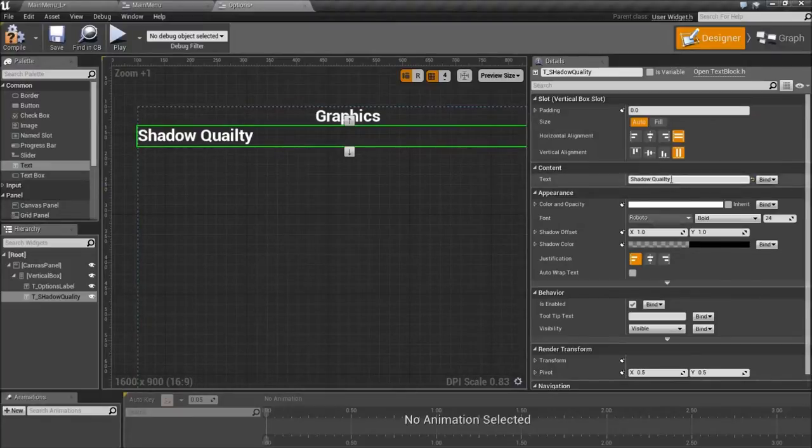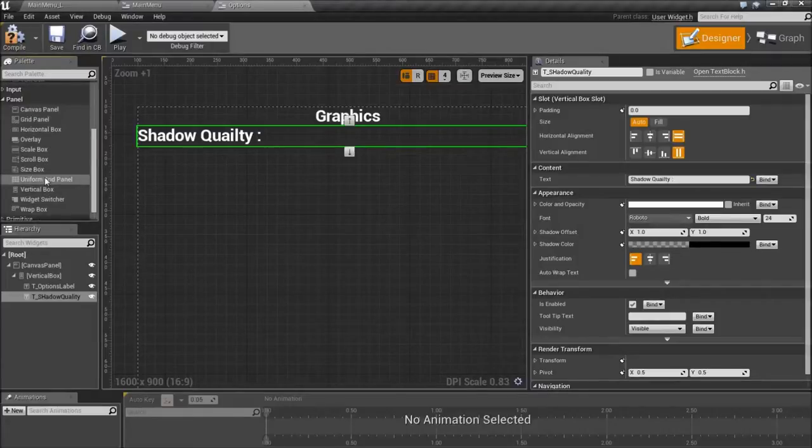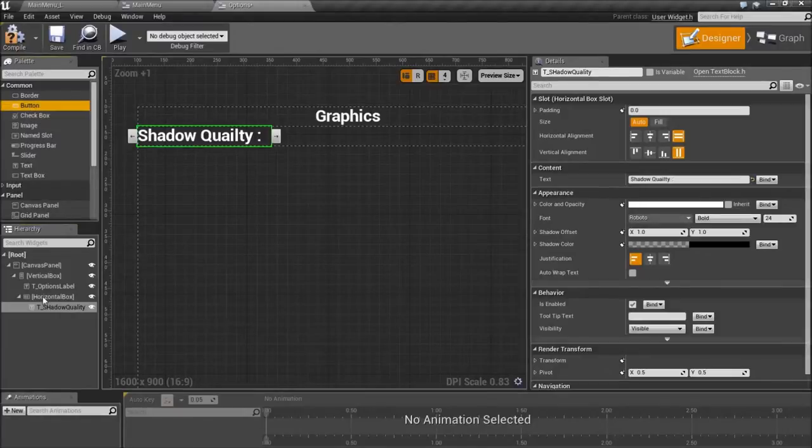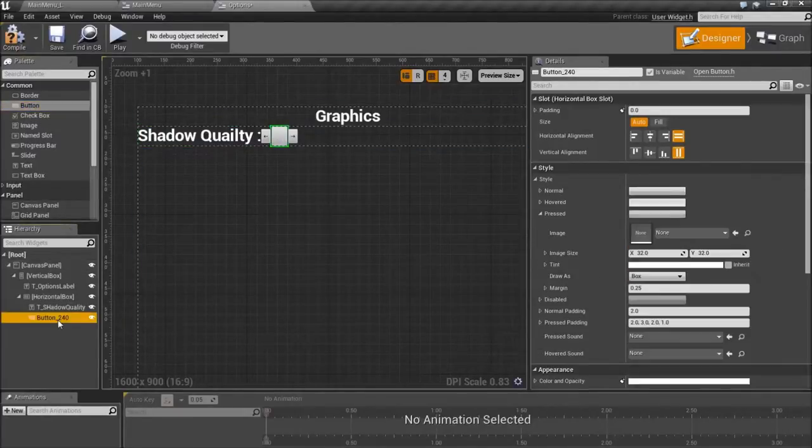Okay, so what we're going to do is add a tag there. Alright, save that. Next, we're going to add buttons into this. Hold on, right, I forgot about that. So before we even add that text box, we're going to add a horizontal box. We're going to add that shadow quality into the box. Then we're going to add 4 buttons into this box as well.